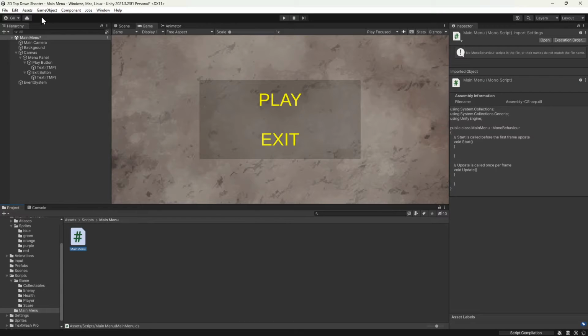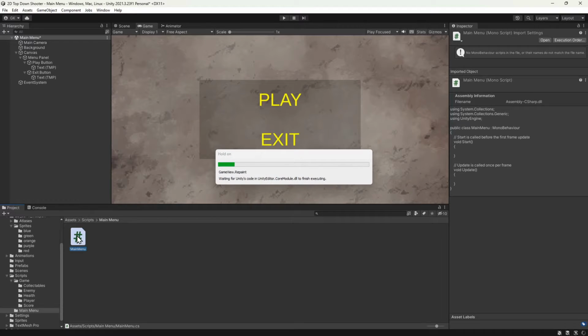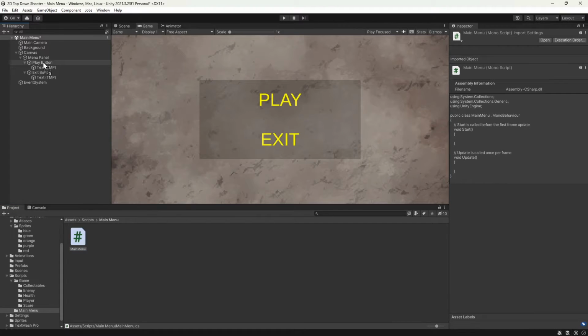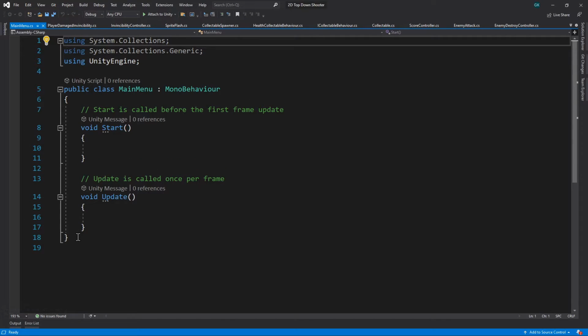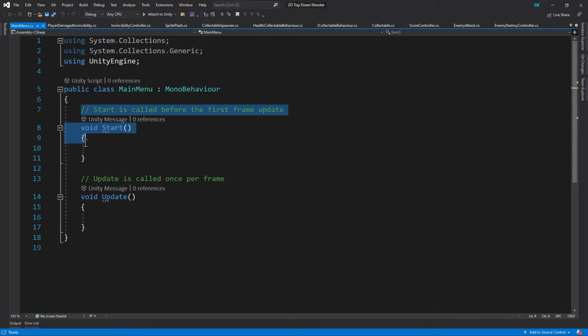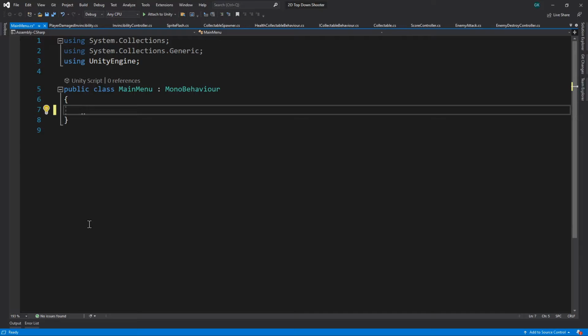We'll drag this script onto the menu panel in the hierarchy to assign it. Then we'll double-click to open the script in the editor. We're going to add methods in this script to handle what happens when each button is selected. Let's delete the default methods. Then we'll add a public method called play.